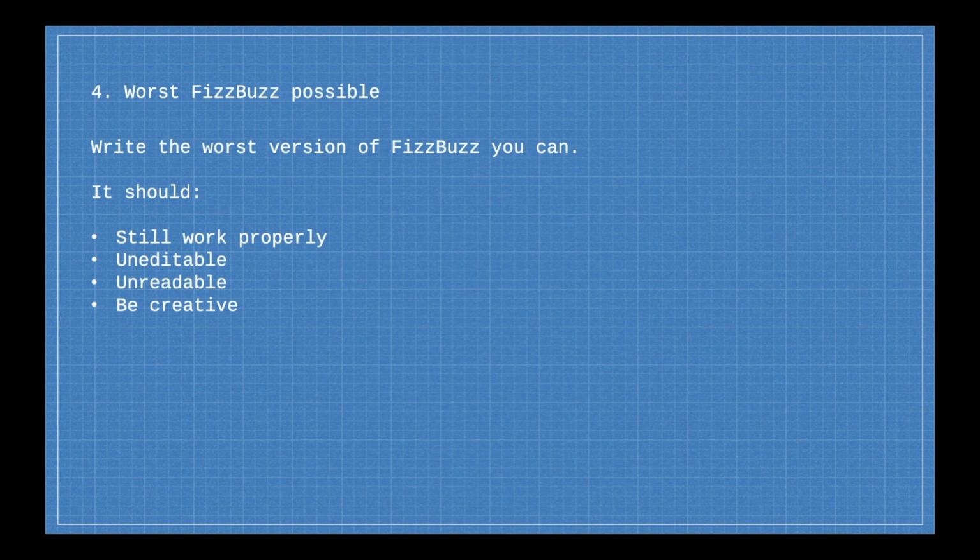And lastly, just for fun, you're going to write the worst possible FizzBuzz. It should still work properly, but it should be entirely uneditable, unreadable, and incredibly creative however you do it. And yes, this is actually not an absurd question. This is another standard interview question if you're going into coding.